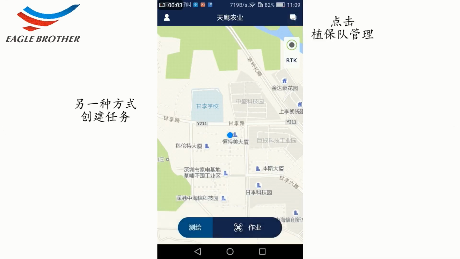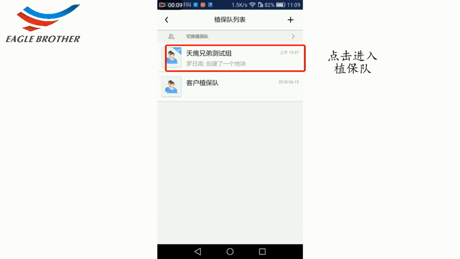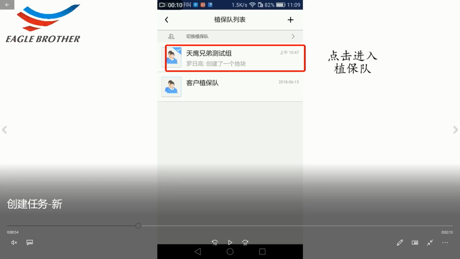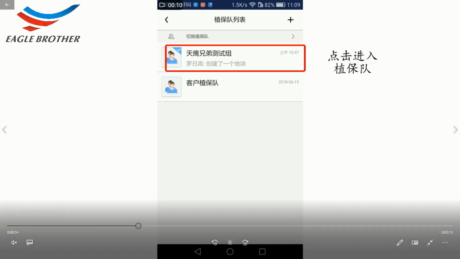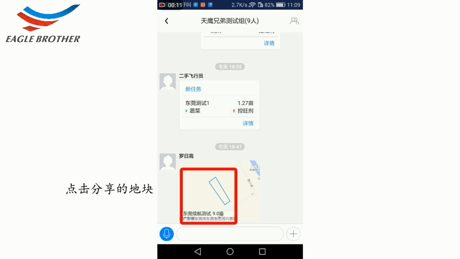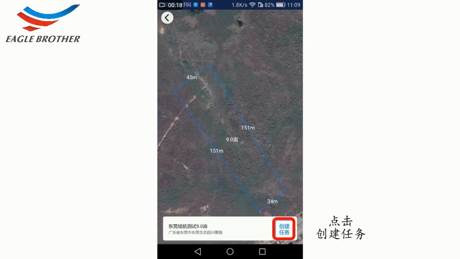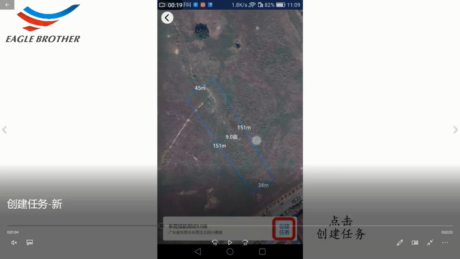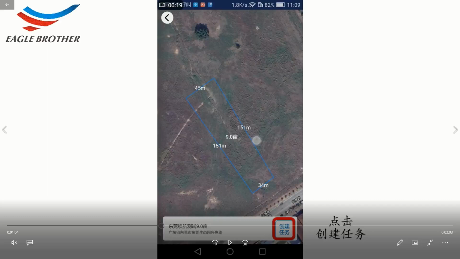Now, this is one way to create a task, where we create a task, then choose the block. And we have another way to create it, which is we click the plant protection team, which is the chatting function, and click the team you want to do the operation. And inside the team, if someone does the mapping for you, and then you create a task, you can use this procedure to create a task.